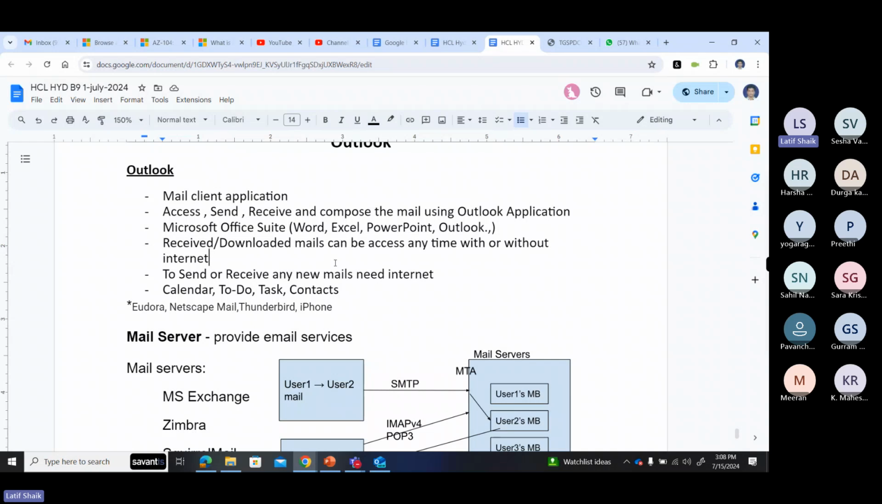Just like Outlook, there are other mail client applications. Eudora, Netscape Mail, Thunderbird, iPhone, you know already. Gmail app is there, no? In your mobile, Android mobiles, you will see the Gmail app. That is also a kind of mail client application, like Outlook.